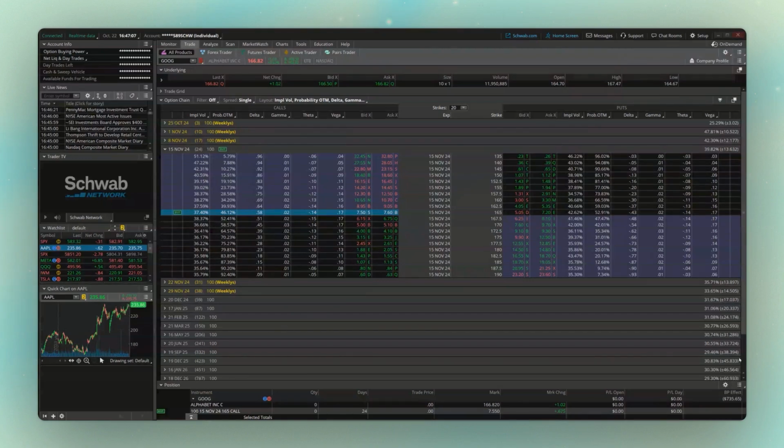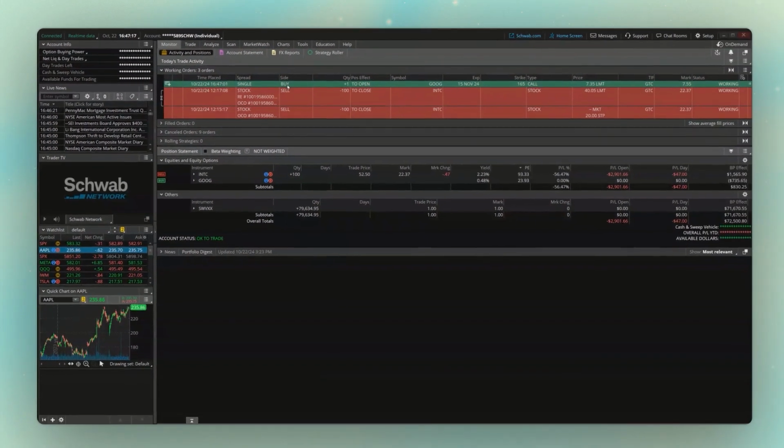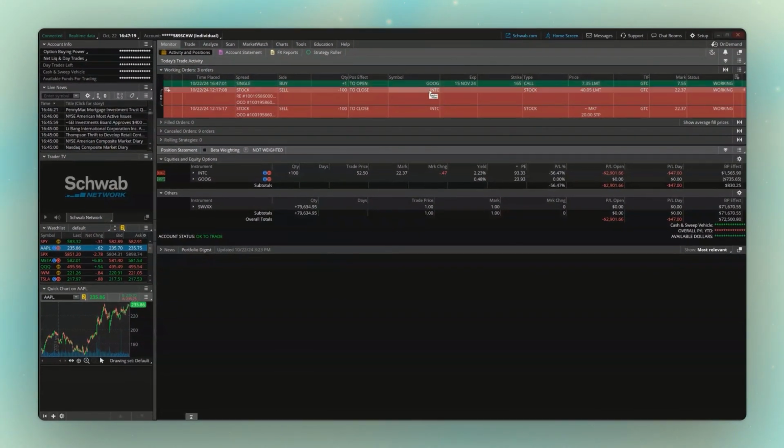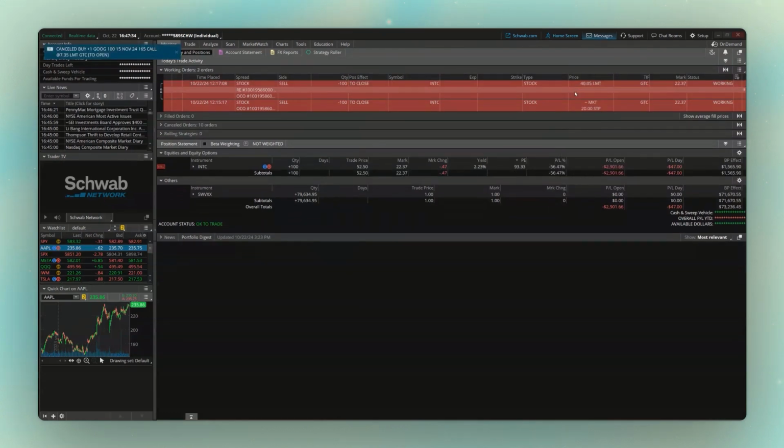Now, once I've placed it, I can keep track of it by coming over here to the monitor page. And remember, right up here at the top, we can see all of our working orders. So the first one here, the order to buy one of the Google 165 calls, that's going to be the order we just placed. But then right below it, we placed these a little earlier to trade the Intel stock itself. But if I wanted to cancel either of these, I would simply right-click on it and then hit cancel order to outright cancel it. That order will no longer be active.